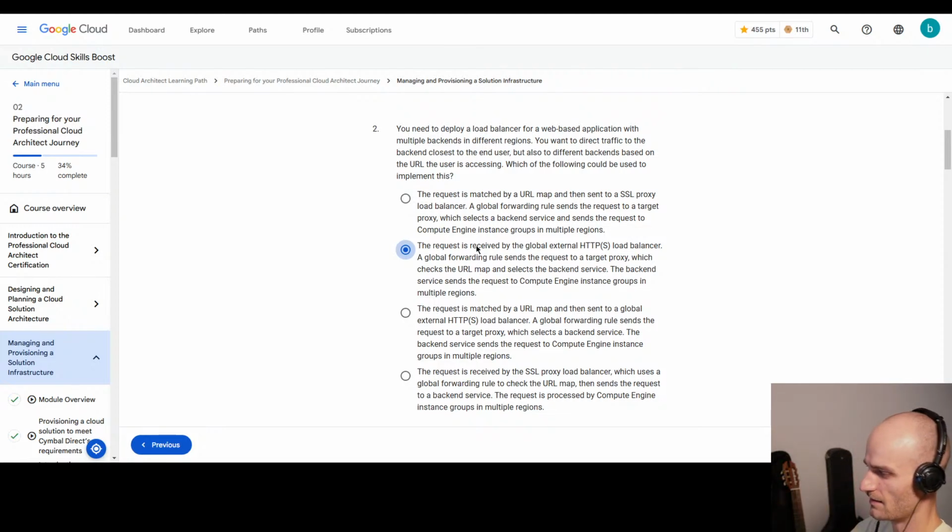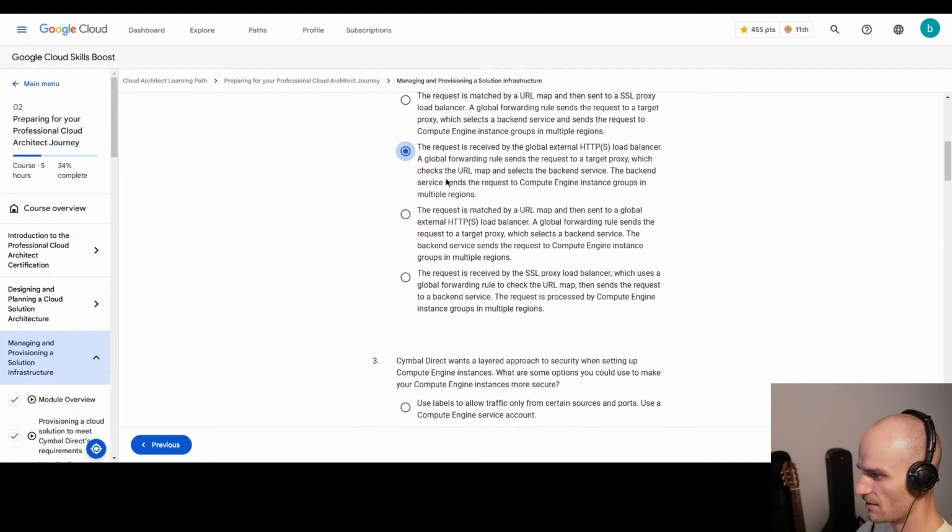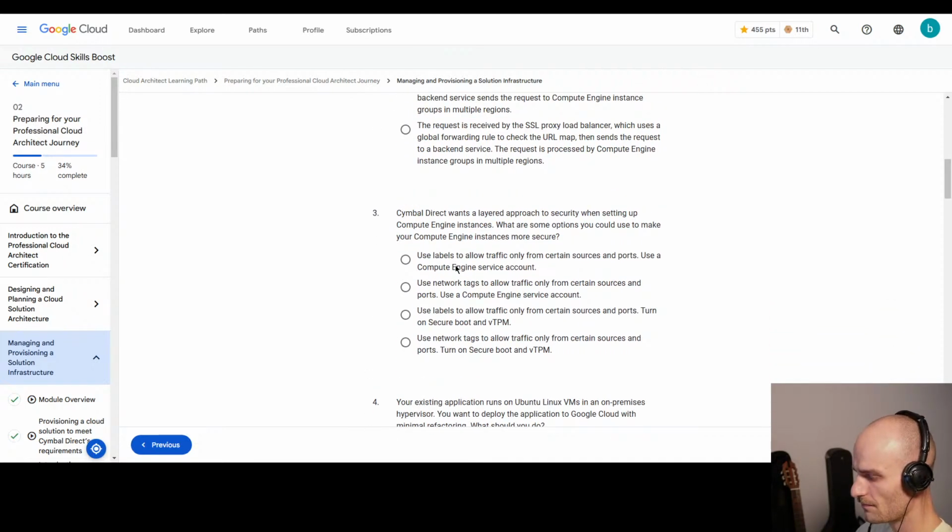And yeah, I think this one is the only one that makes sense, because otherwise, where does the request arrive? And then a global forwarding rule sends a request to target proxy, which selects a backend service and sends the request to compute engine instance group in multiple regions. Yeah, that one is not changing, it's the same. So yeah, this for me is the only one that makes sense.